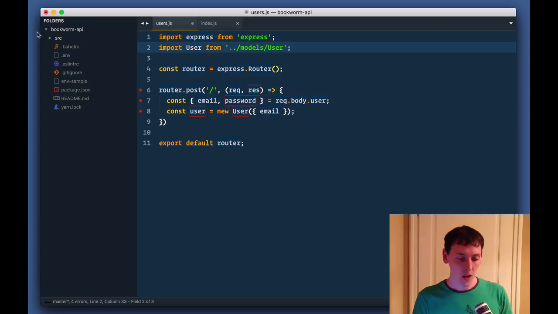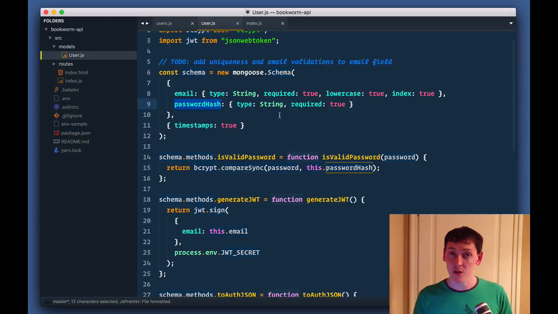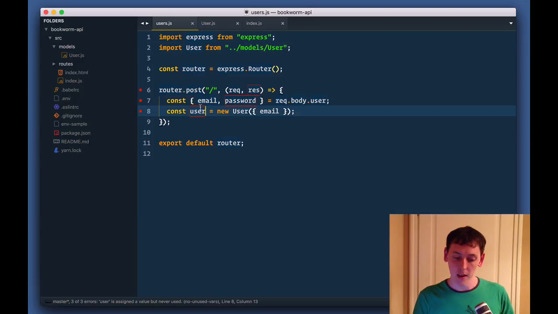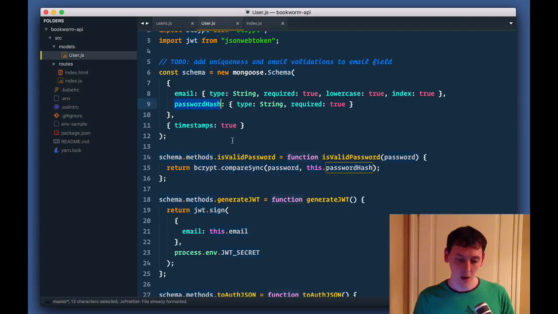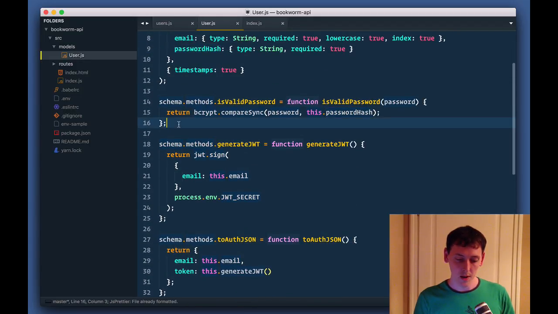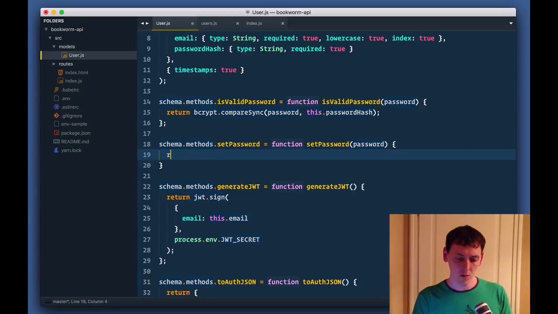models user. So here in our model, in user model, you can see that we have password hash. We do not have just a password. So what we're gonna do instead, after we created this instance, we'll use user set password and pass password to it. So now we need to define this set password. Let's do it right here. So we'll have schema methods set password equals function set password. It takes password. And we do not need to return anything.